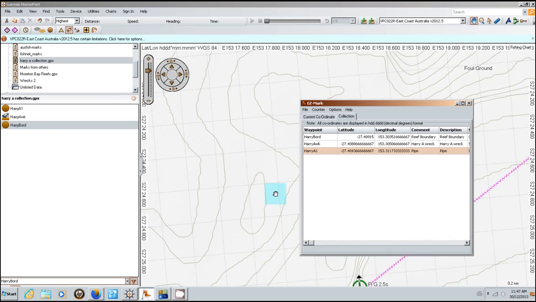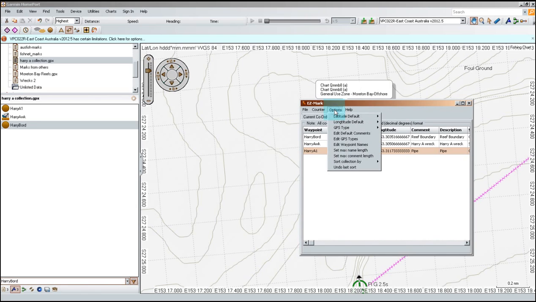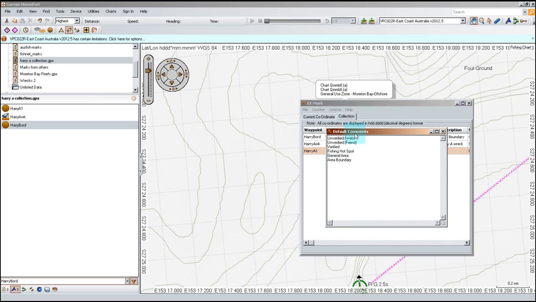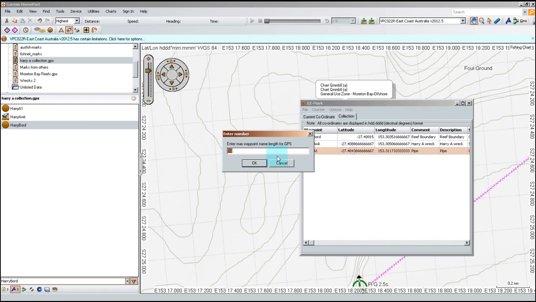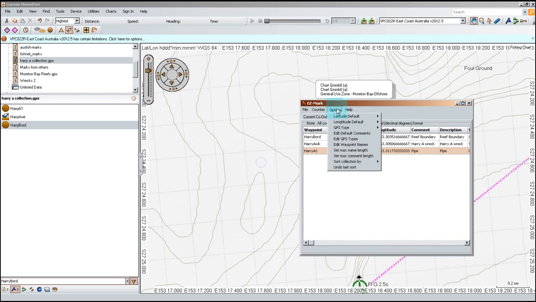There's various options and so forth that can be set, the latitude default, longitude default, GPS type. As I said, it's designed for Garmin. It may or may not work well with other units, so I can't test that. You can edit the default comments. If you want a specific set of comments that you use quite a lot, you can put them in or take them out here. You can also edit the maximum length of several of the items if your GPS is allowed to use different things.